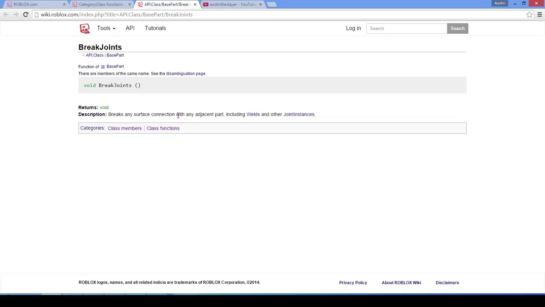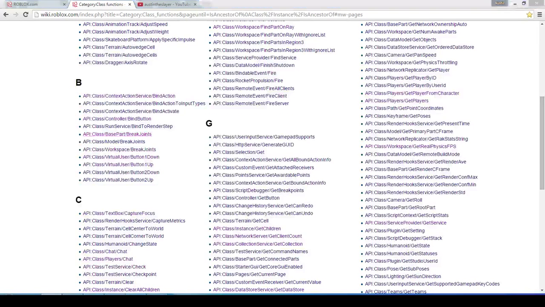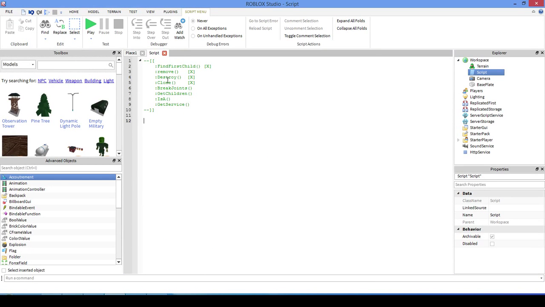It breaks any surface connection with any adjacent part, including welds and other joint instances. So it breaks welds, whatever it's jointed to, and your Robloxian body, your avatar, needs those welds to stay alive. It needs pretty much all its limbs, else its health will be depleted to 0, so that's why it killed our avatar. So I guess I don't need to demonstrate that since I did in my last video. Hopefully you watched that beforehand.